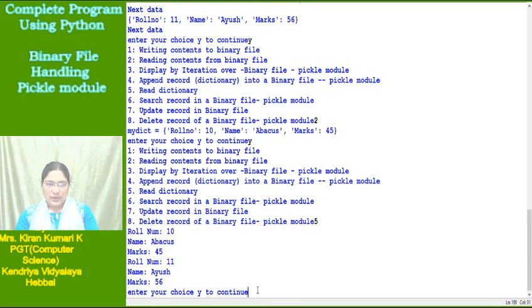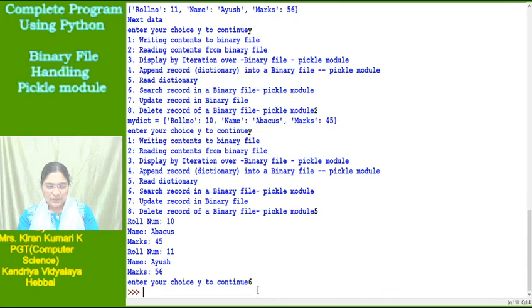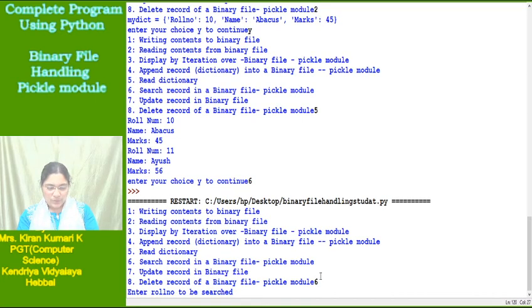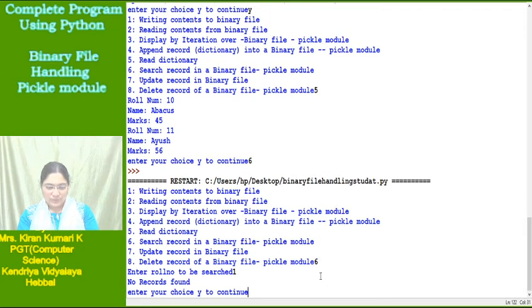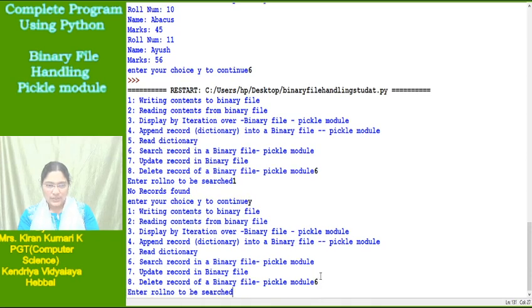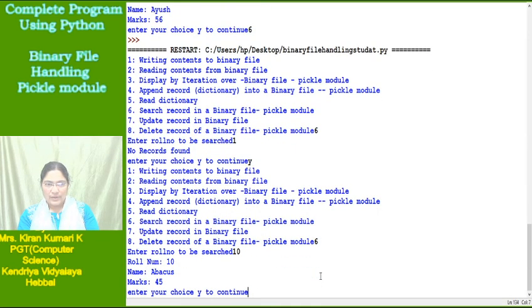And now let me show you a search. Let us go back and execute once again. Now we'll continue from search option 6. Enter roll number to be searched. Suppose I am searching for 1, what will happen? No records found. Now let me search, 6 is the search option, roll number 10. It is there. So roll number 10, Abacus, marks 45, correct.